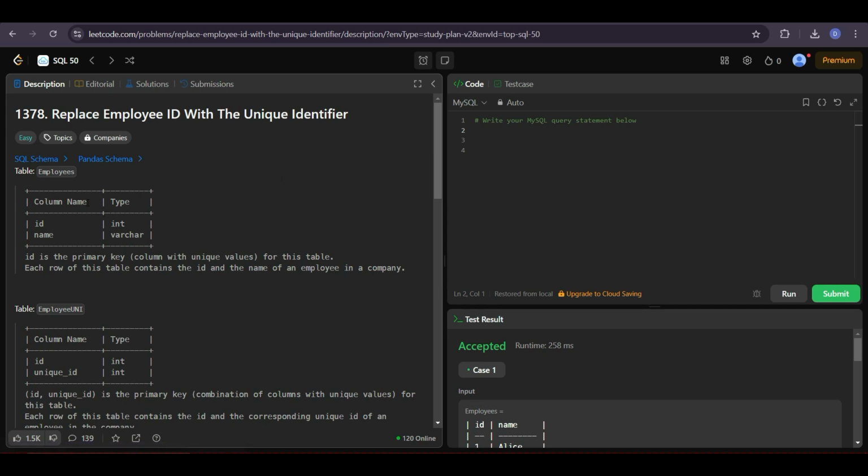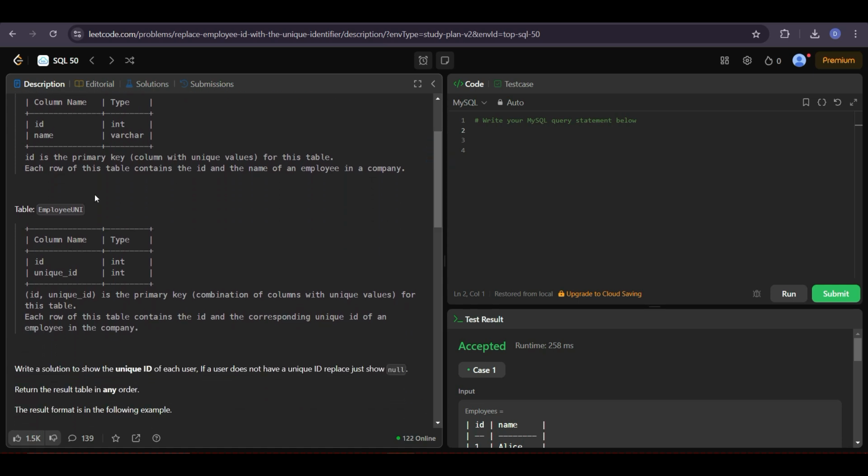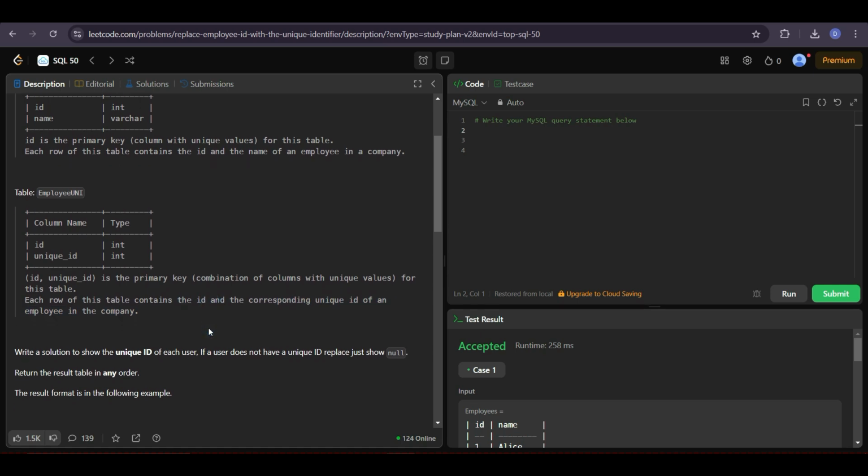In the problem statement, we have two tables. One is Employees, the other one is EmployeeUNI. The Employees table has two columns, ID and name, where ID is the primary key, and each row contains the ID and the name of the employee in the company. The other table, EmployeeUNI, also has two columns: ID and unique ID. Each row of this table contains an ID and the corresponding unique ID.